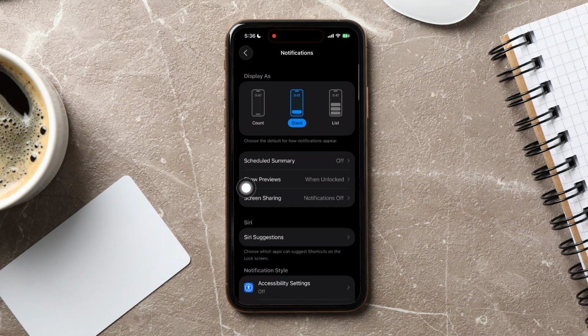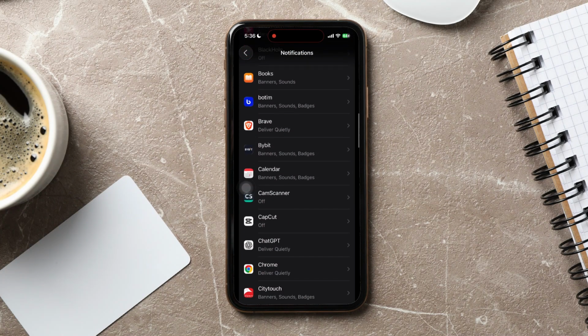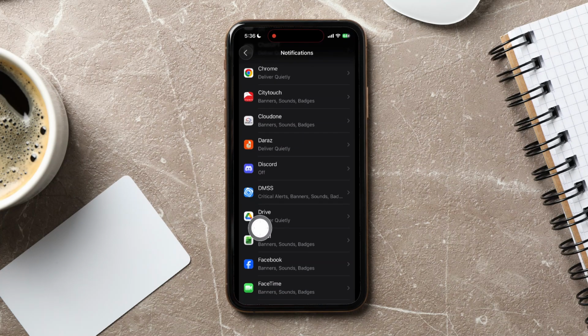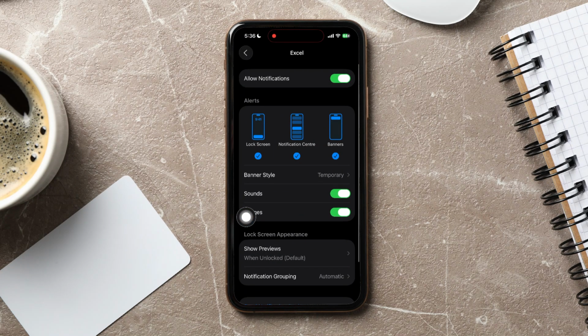Notification settings allow users to customize how they receive alerts from various apps, controlling what is displayed, where it's displayed, and when it's displayed. On this page, scroll down to the Notification Style section and tap on any app. For example, Excel. You can manage the app notification settings from here.